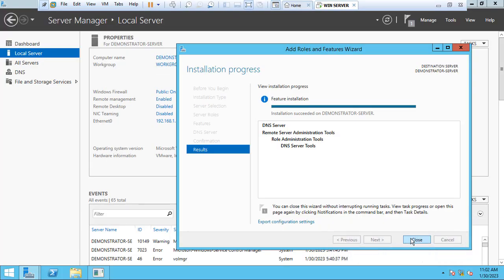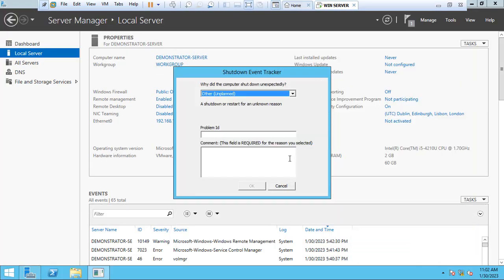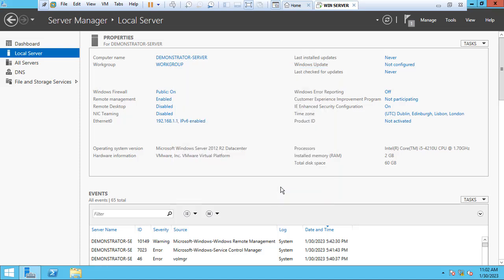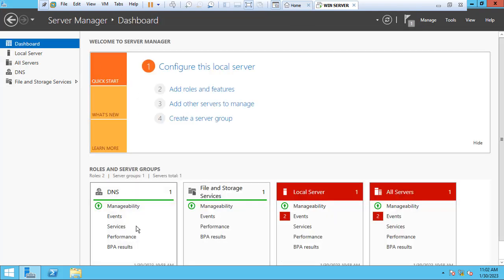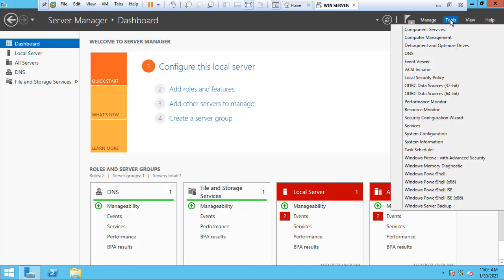So our DNS role feature is installed. We can see that we have new information here. When you click on it, it tells you installation succeeded on demonstrator server. That's our server. If you come to dashboard, you see that the DNS role has been installed. If you come to tools, you see that it's been added here. So we are done with the basics of what we need.